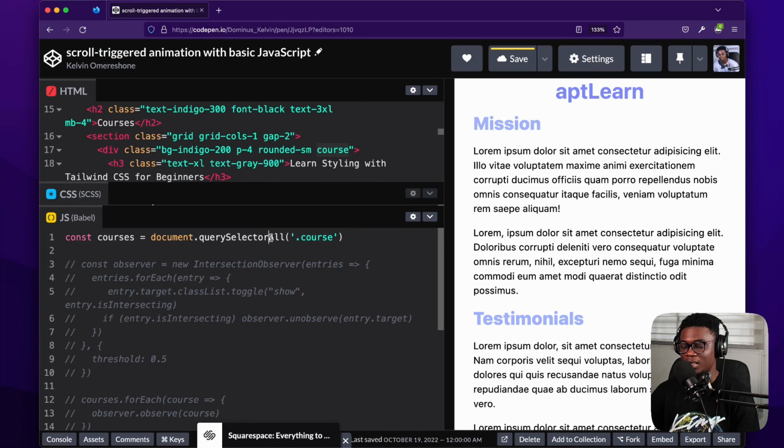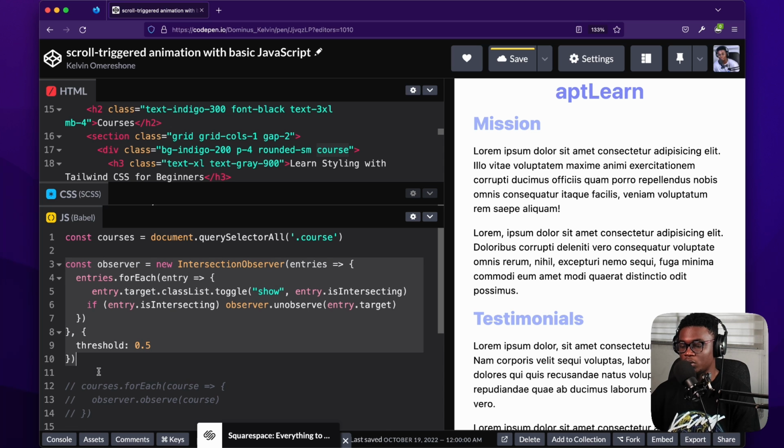So everything that has the dot course selector is a course, right? So we grab them, which is going to return an array. And here we're going to set up the intersection observer. We're going to create a new object of it, and it's going to return entries, which are the entries we're observing. All right, which are going to be our courses, right?